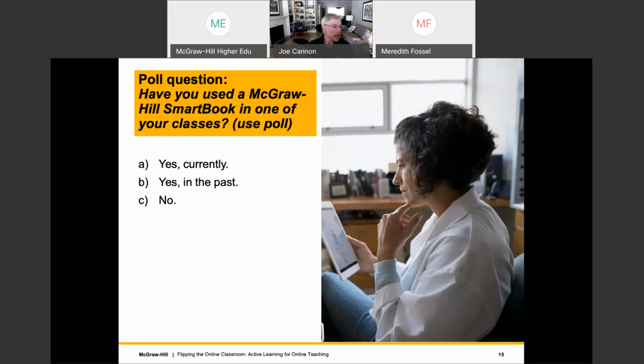And it looks like a lot of people have used SmartBook, but a fair amount haven't. So I encourage you to take a look at it if you have not looked at it in the past. For me, it comes in real handy because I do think it's really important, if you're going to do more student engagement and try to get a lot of active learning going on in the classroom, that the students come in already understanding the concepts that you're trying to teach.